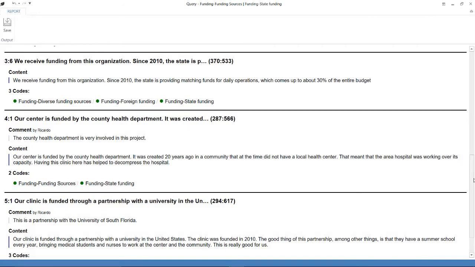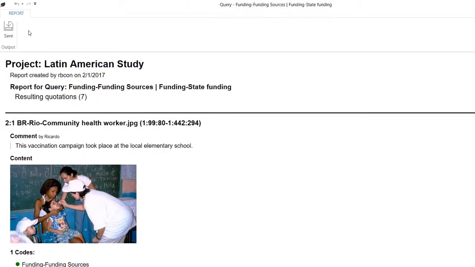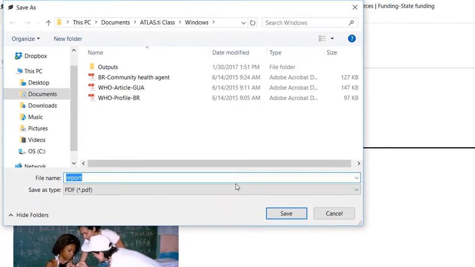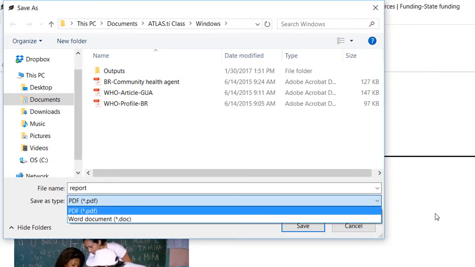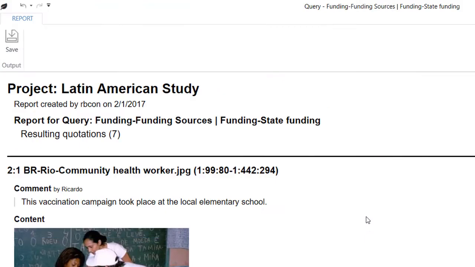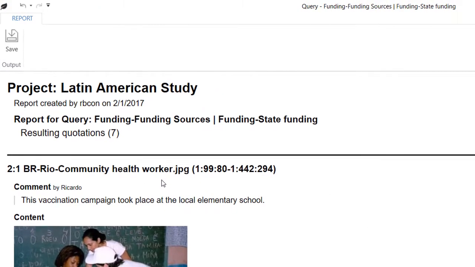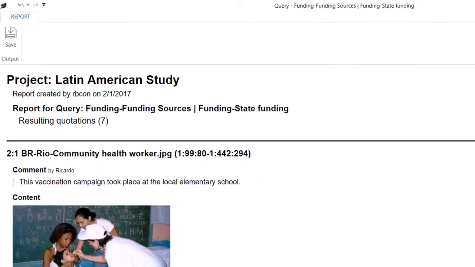Okay? All right. This report can be saved as PDF or Word. If you save it in Word, you will be able to edit it, change a little bit the way it looks in order to meet your own requirements.